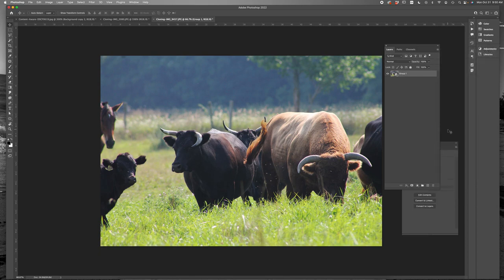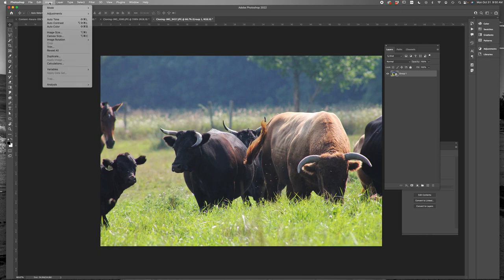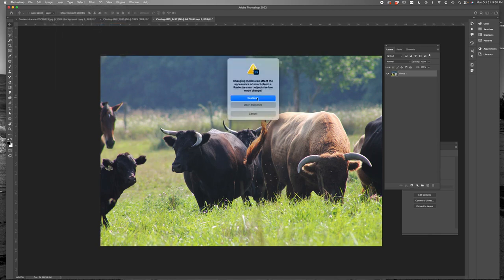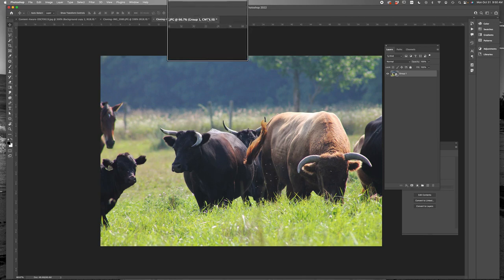Remember when I talked about how a smart object is kind of like a file inside a file? I can now, with that group selected, go Image, Mode, CMYK to convert to CMYK. It's going to ask me, do I want to rasterize this? Meaning, do I want to basically convert it from a smart object into pixels again? I'm going to select don't rasterize. And what it will do is it's going to change our color mode to CMYK. We still have our smart object. And now I've got a CMYK image I can put into my file.